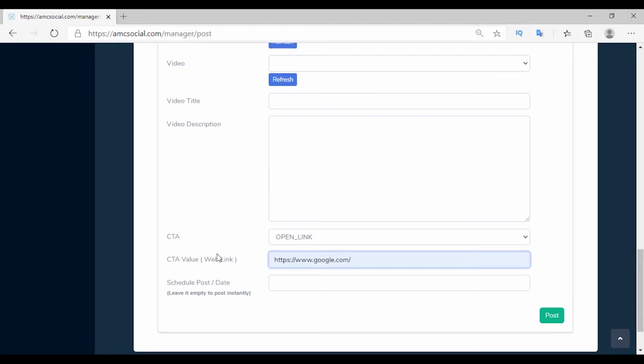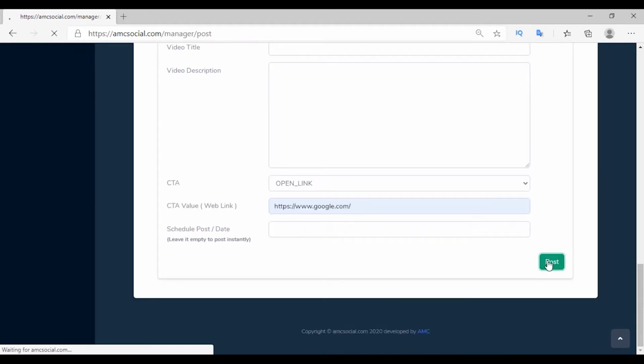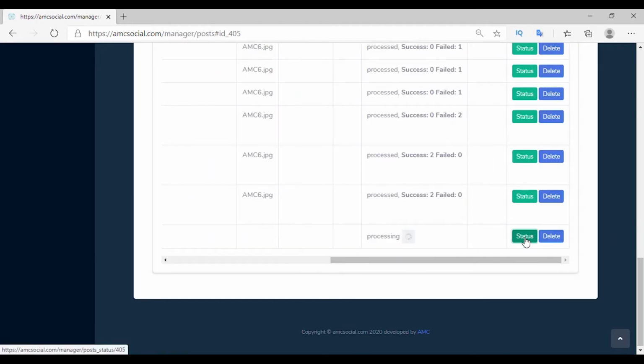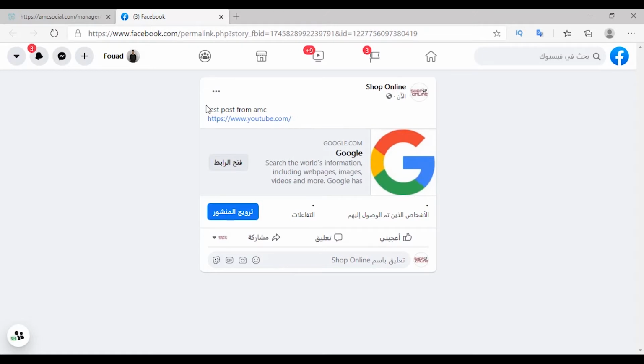Schedule post and date. If you want to schedule the post on all platforms, click on it. But if you want to publish the post immediately, leave it blank. Post. I find that the action was added with the post that I wrote and the link that I added. Next to it, I find the status button and delete button. From status button, you will find all actions on all platforms became successful. The post was published with the content and title. And on Facebook, we will find CTA added to them.